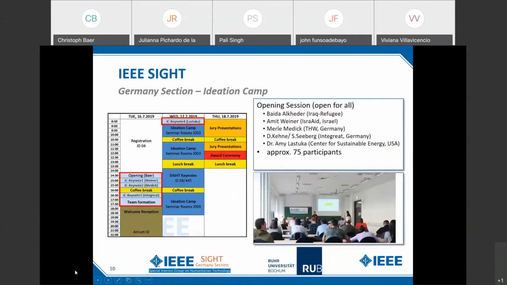I'm going to show you a little bit of the schedule. All in all, it was 3 days, and in order to make it possible for people from abroad to come, we also had an accommodation program people could apply for. On the first day we had an opening session with several keynote speakers, all related to technical questions and technical problems in the refugee crisis. However, our first speaker, Bayra Akela, was a refugee from Iraq who came to Germany 2 years ago, and she told about her way and the problems she faced. This opening session was open to all participants from the three events. We could count approximately 75 participants. Okay, next slide.